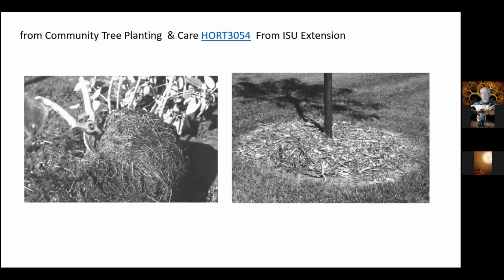So you don't want that. On the right, we have a tree that's been planted nicely. Hopefully they dug the hole about the size of that mulched area there and then filled it back in, and then do not put the grass back, because that young tree doesn't need to compete with the grass for resources.